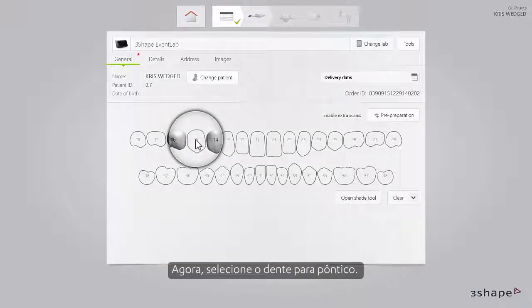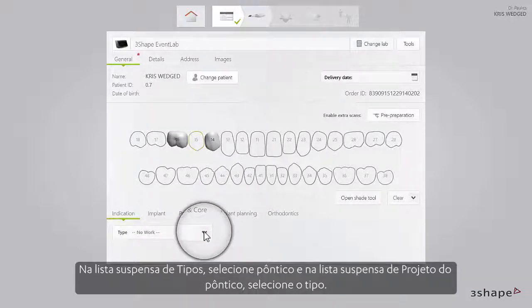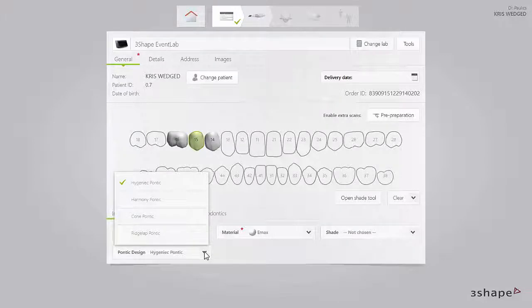Now select the tooth for the Pontic. In the Type drop-down list, select Pontic, and in the Pontic Design drop-down list, select the type of Pontic.